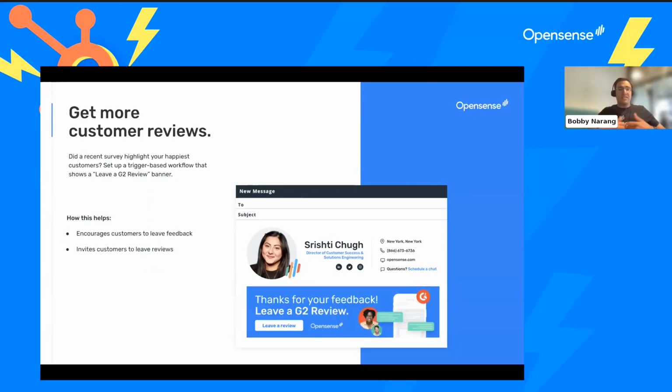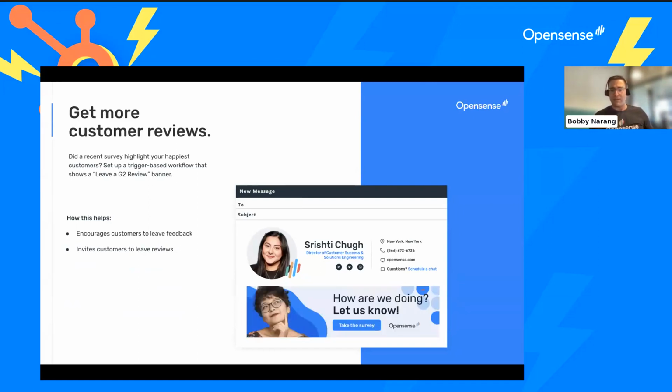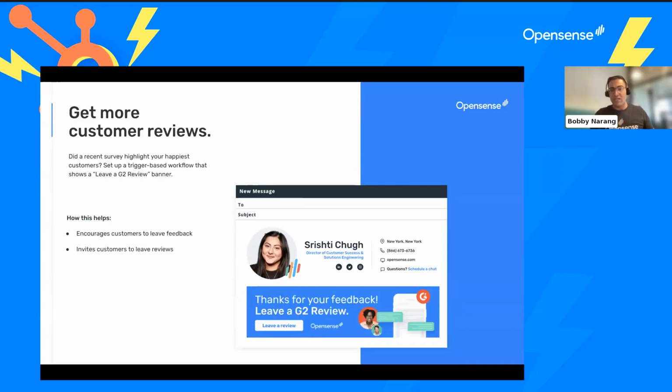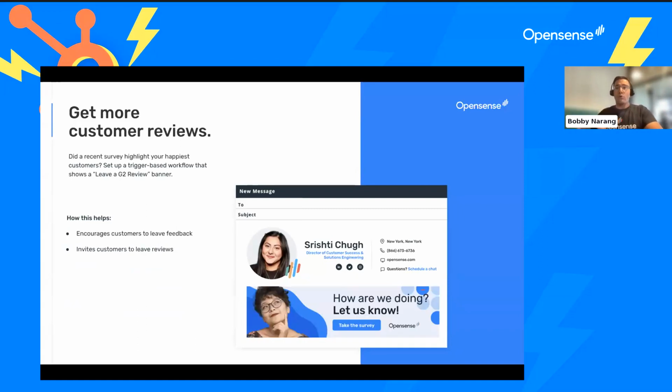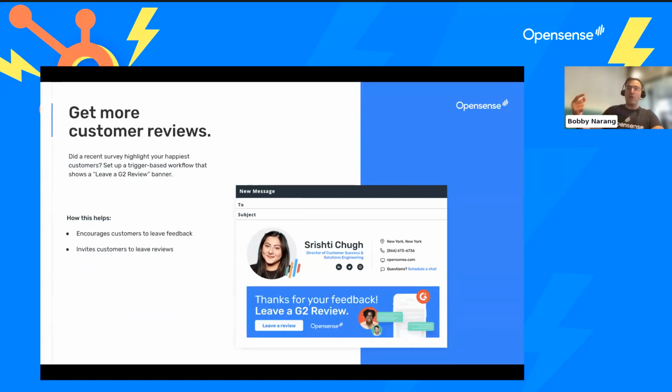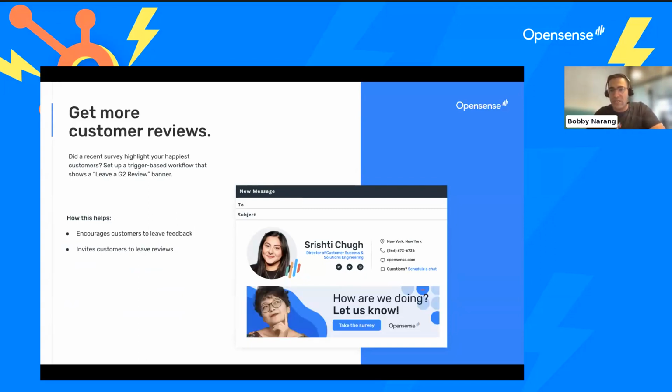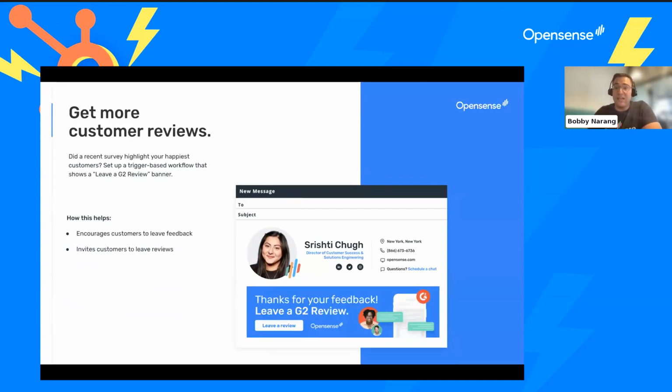HubSpot has some phenomenal survey tools. What if after a response on maybe a CSAT survey or even an NPS survey, we have a workflow that says if we get a high score or a high NPS rating, let's follow up on our next email with a banner to drive a G2 review. G2 being a reviews website that ensures that your reputation is being properly represented from a customer review standpoint.